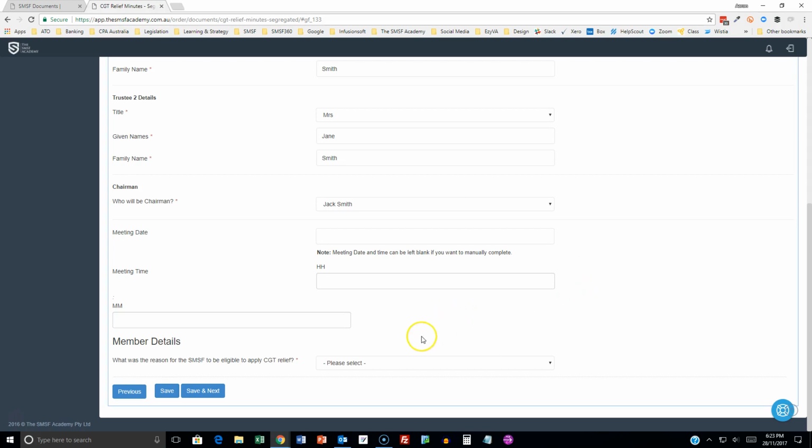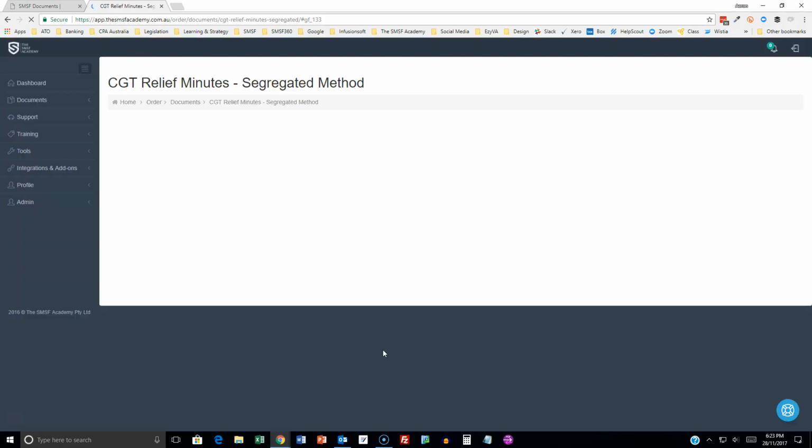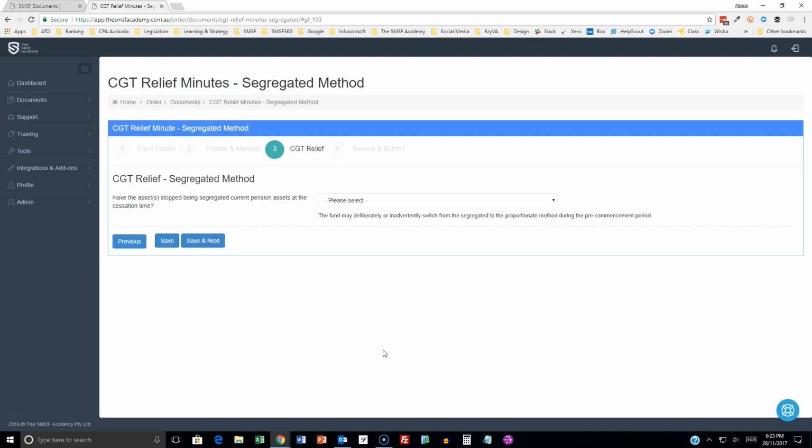We then get down to some of the member information, or the reason why we're eligible to apply for the CGT relief, and this is going to the very object of that relief, where either A, a member needs to comply with the transfer balance cap, or they were in receipt of a transition to retirement income stream. So we've chosen here the need to comply with the transfer balance cap. And as part of this process, when we now look at the CGT relief minutes here, we're now needing to work out what documentation we're going to be preparing.